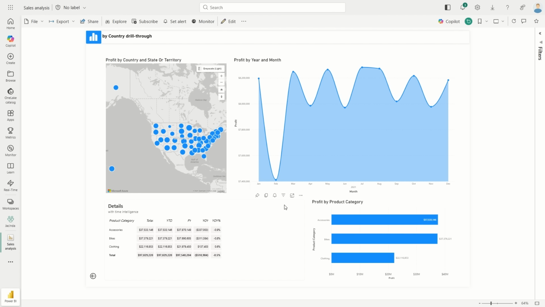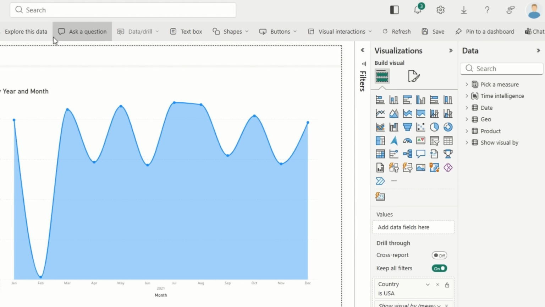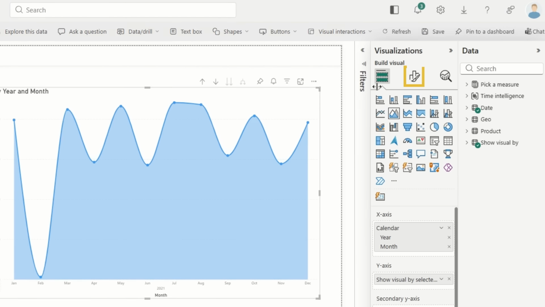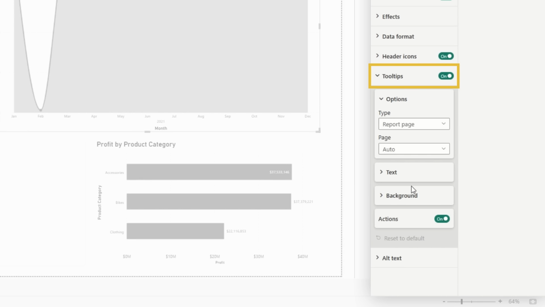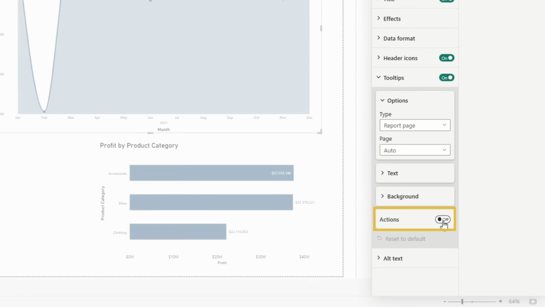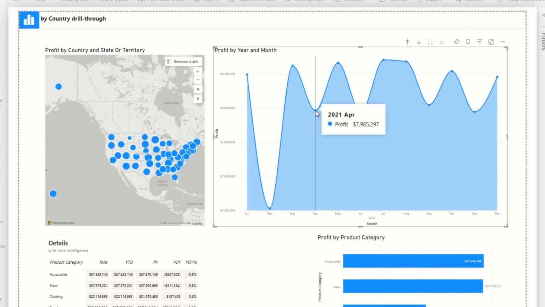If I prefer to not have the actions footer show, I can also go to the format pane and turn it off. I select my visual, I go to the general tab, and I go to Tooltips, and I can turn off this toggle for actions, and now when I hover over a specific point, the footer no longer shows.